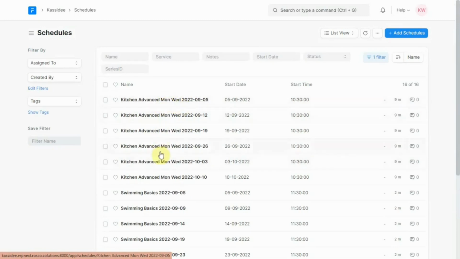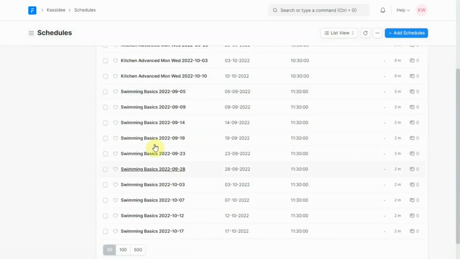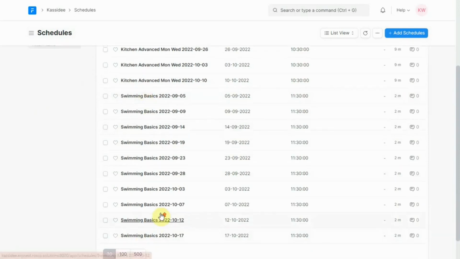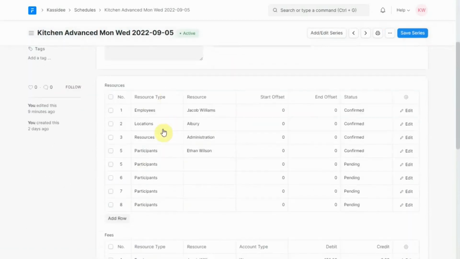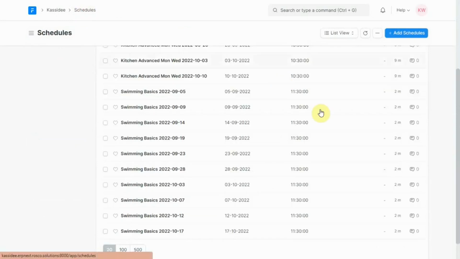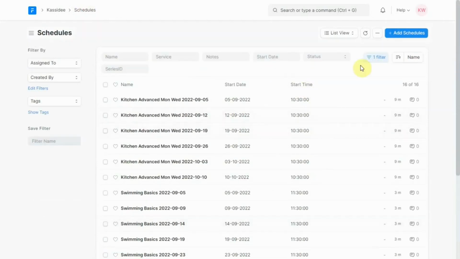There's 6 of the kitchen advanced there, and there's 10 of the swimming basics there. So if we click on one of those, for instance, you'll be able to see that Ethan is here in the resources section. Ethan is a resource in the schedule resources section. And so it's looked for the word Ethan and found this particular schedule. So let's go back again. The filter is still in place.